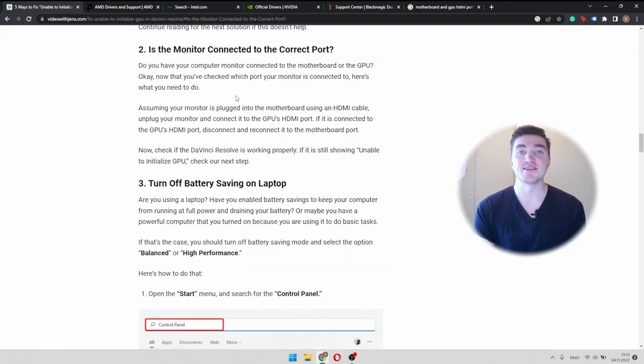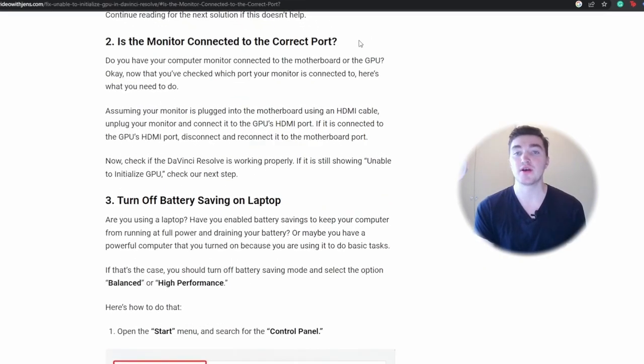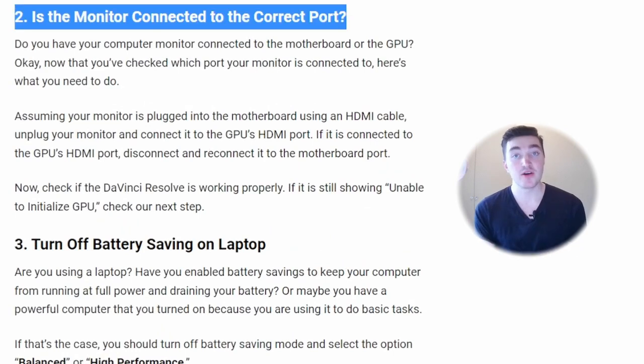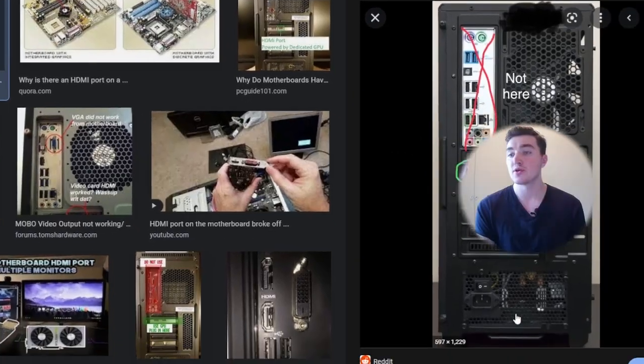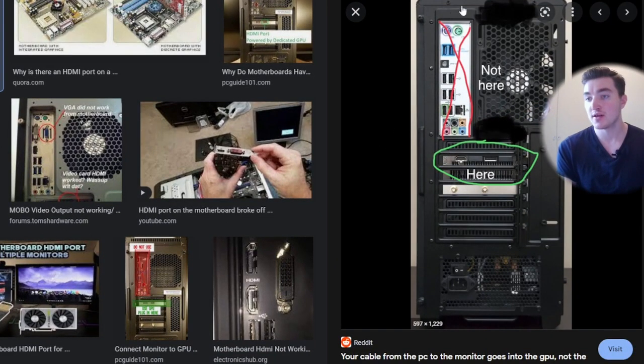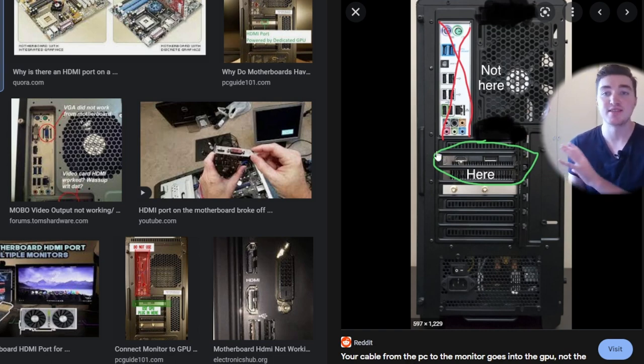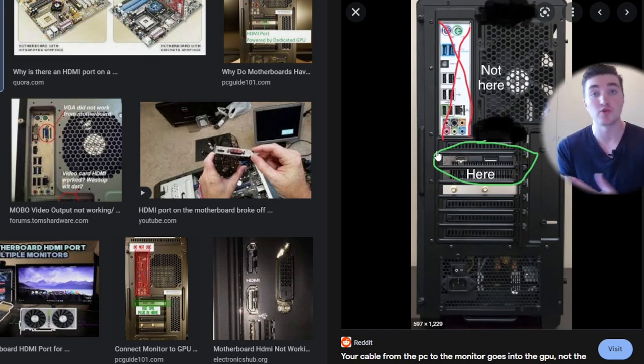So the second solution is to make sure that the HDMI or DisplayPort cable is connected to the right port. This is only relevant if you have a desktop computer with a bunch of ports. Here you can see how it looks. Here you have the motherboard and here you have the GPU, if you have a dedicated GPU, which is separate from the CPU or the motherboard.